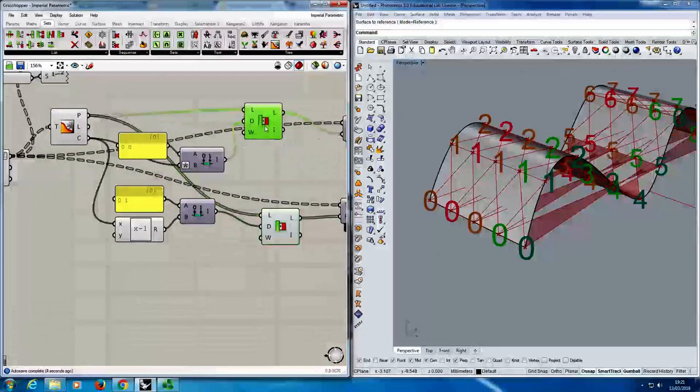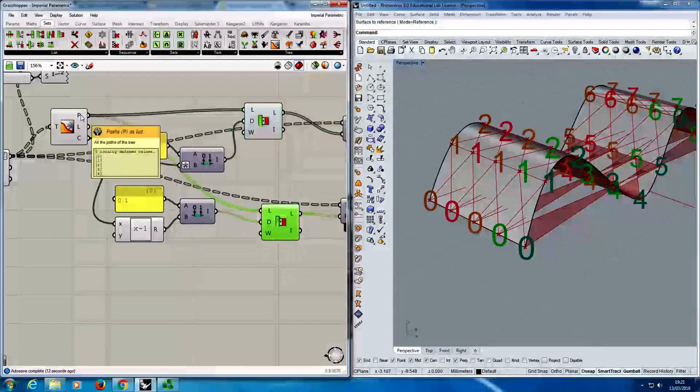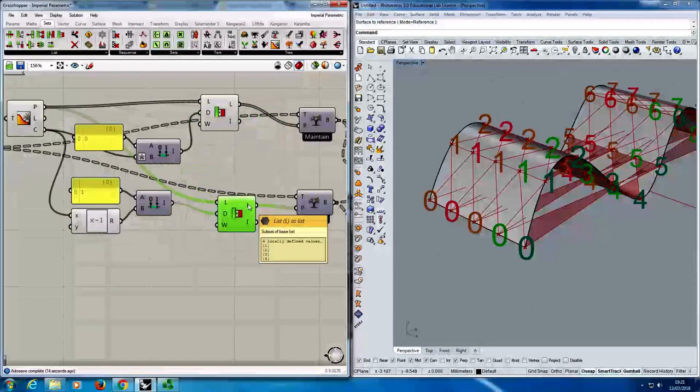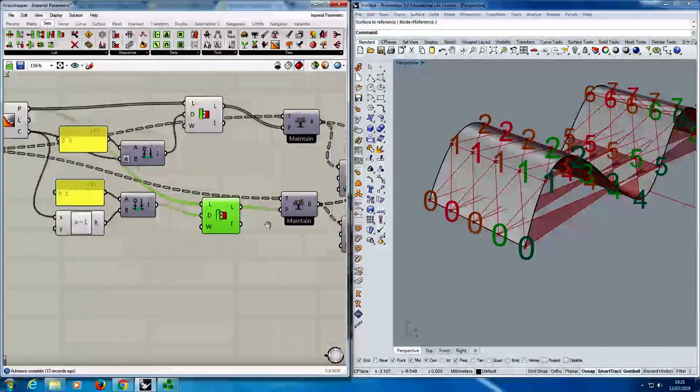So just to reiterate, I'm creating a sublist of these paths, 0 to 4. That's now 1 to 3, 0 to 3. And then the other one, 0 to 4, the sublist is now 1 to 4.